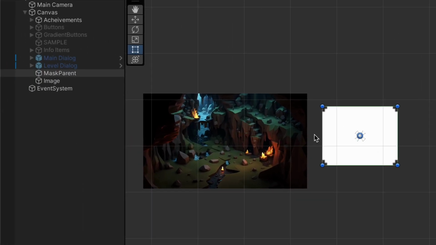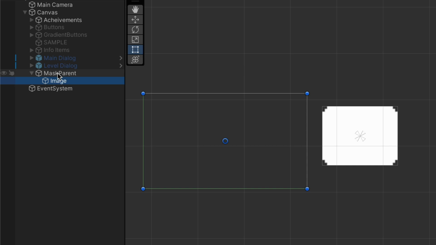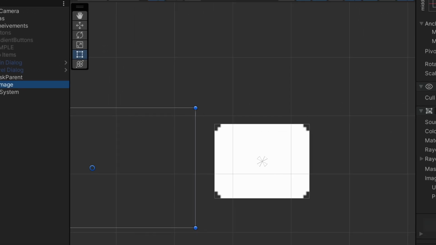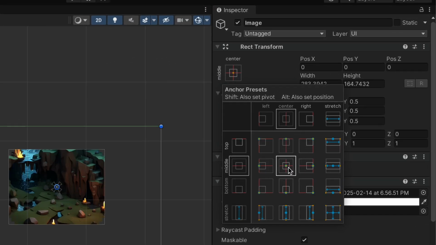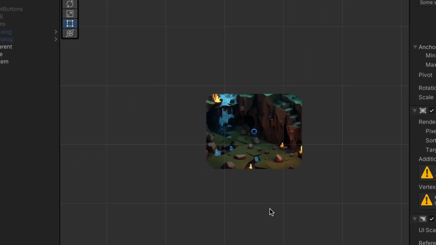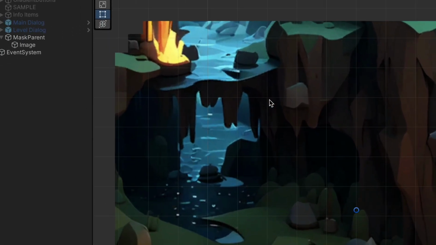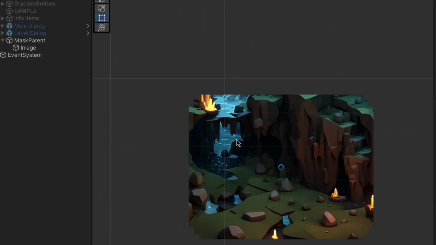Now after adding the mask, the image you want to mask should be the child of that image. So here I am going to put this image as a child. As you can see, it disappears. So I go to the anchors and I center it to my image. So now you can see it has masked our image.